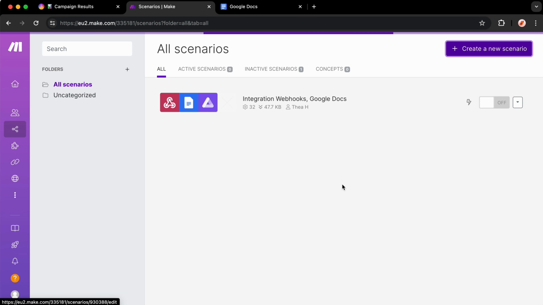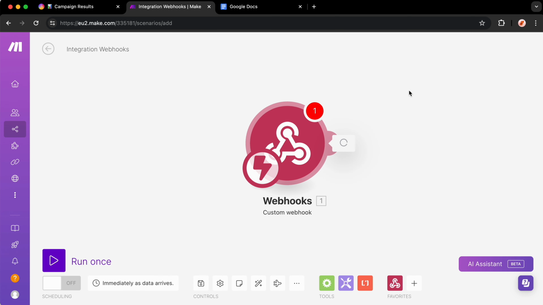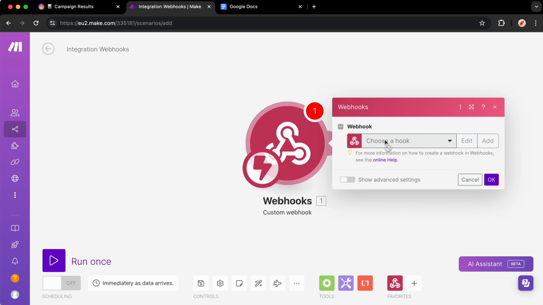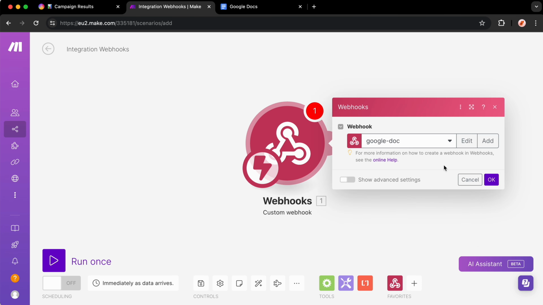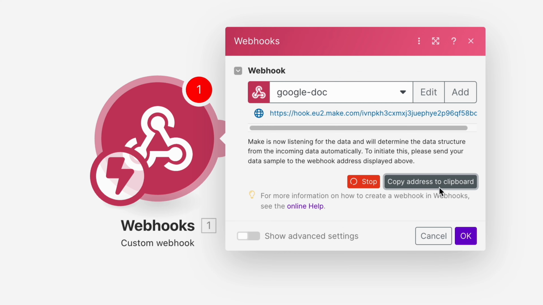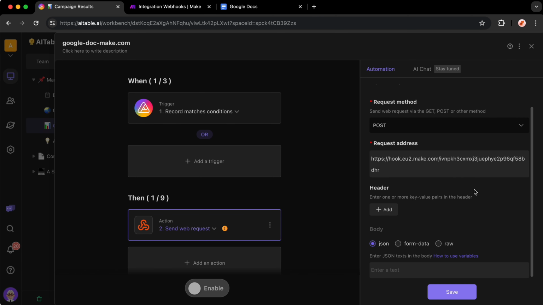Now let's head over to make.com, create a scenario, and select webhook as the first step. We mainly want to use it for connecting to Google Docs, so the name can be Google Doc. Select Copy Address to Clipboard. This is the webhook URL we need. Then go back to AITable's automation and paste it in.